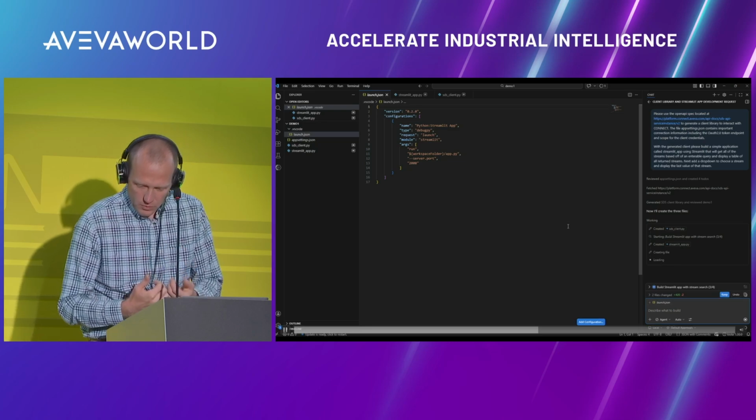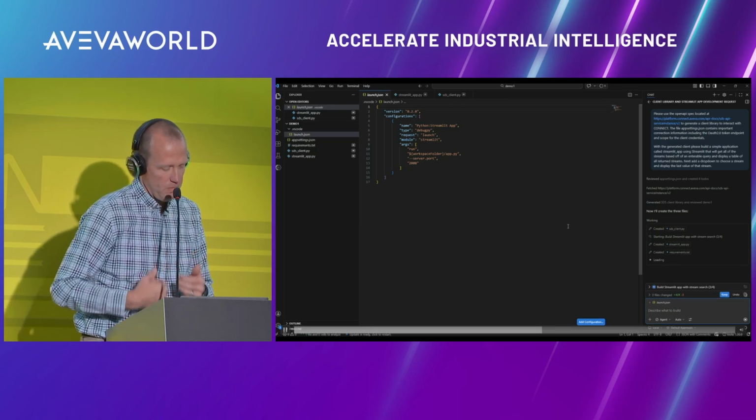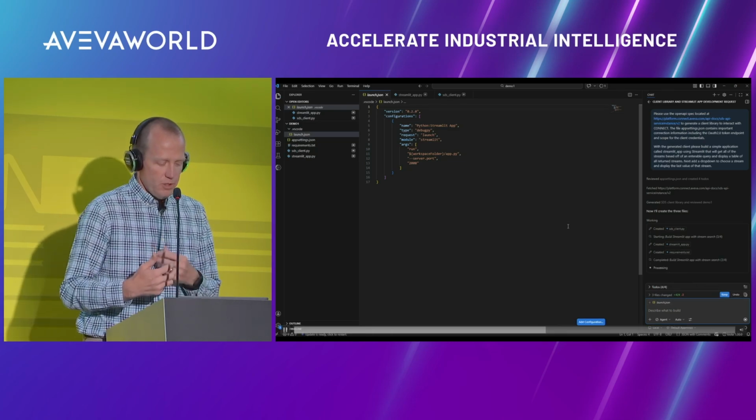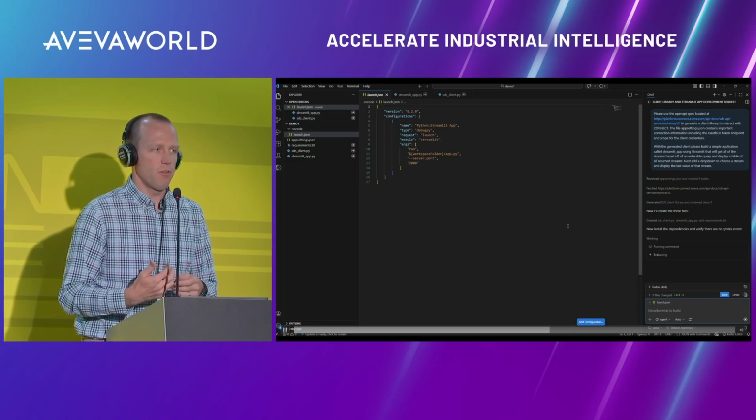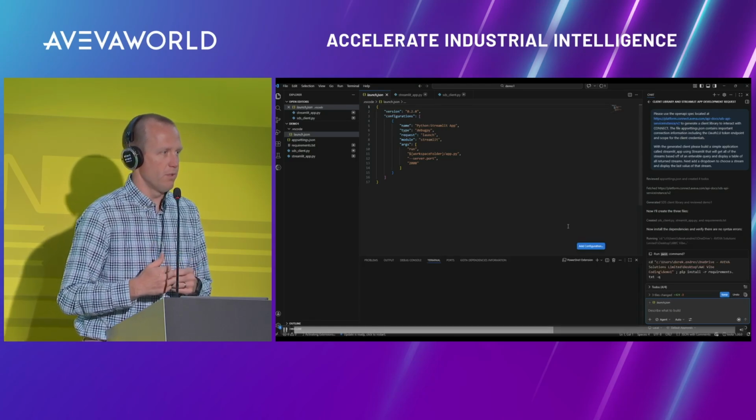All right, so now we see our Streamlit underscore .py app. So now it's going to go through and it's going to do some different testing. So again, I'm walking through this.